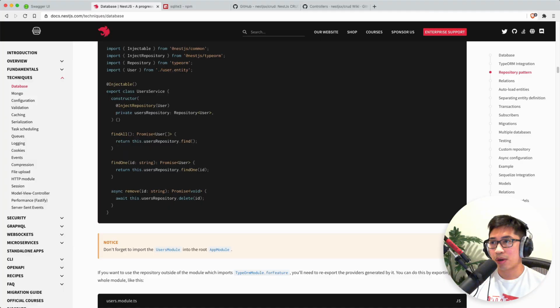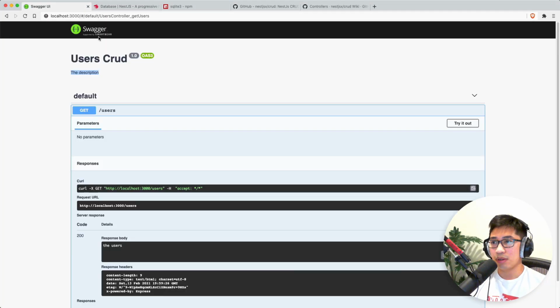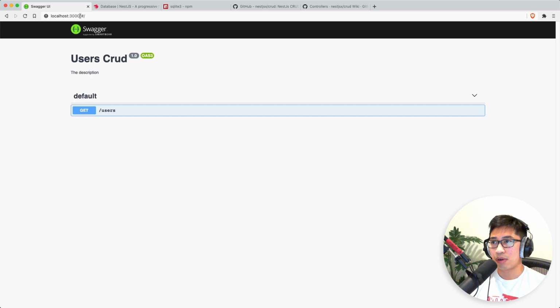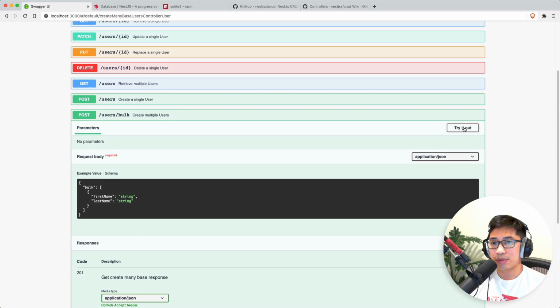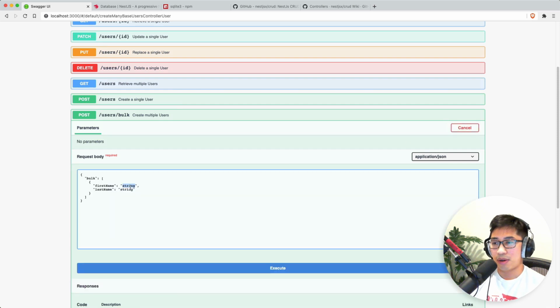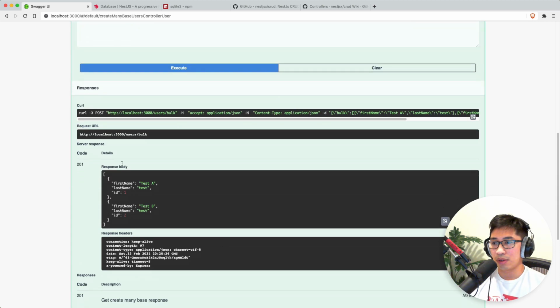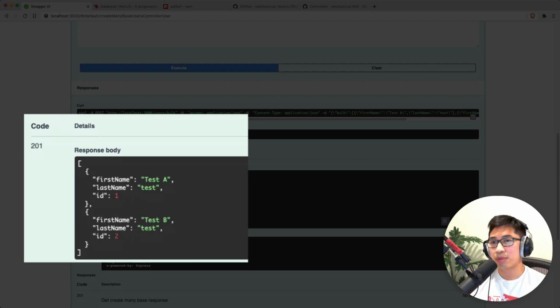Let's take a look at the browser and see what we've got. If we refresh on localhost 3000, now we're back to where we started, right? Everything that I showed in the beginning is here, it's working. Let's give it a shot. Let's do a bulk insert of some users. Maybe let's do test A and test B. Execute. Notice that we got a 201, that means it worked.